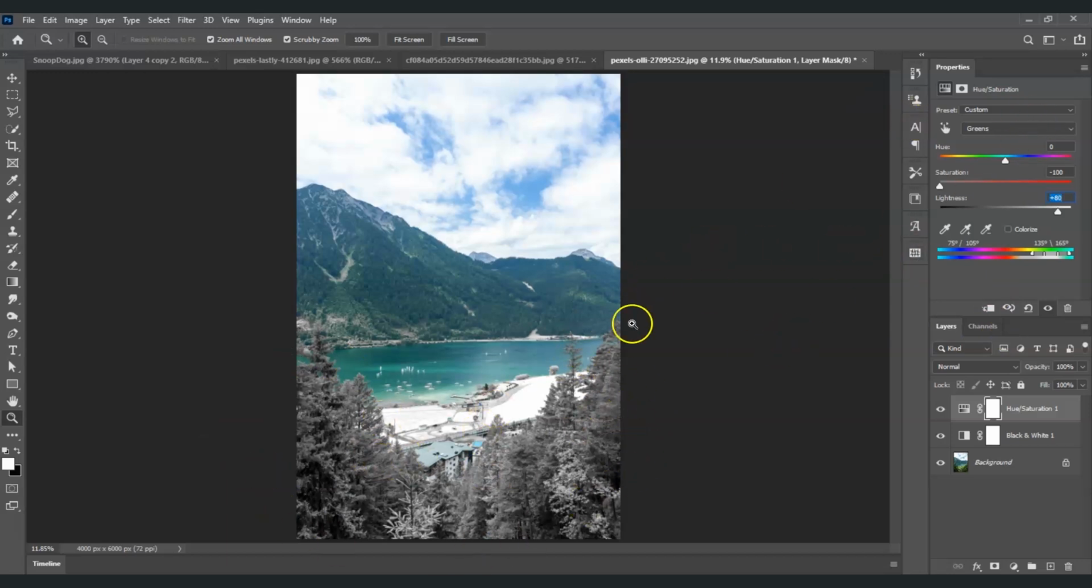Okay, and lastly, let's bring in those reds. So I'm going to change this one to reds. For the saturation, I'm going to increase that to 20. Okay? All right. And there you have it.